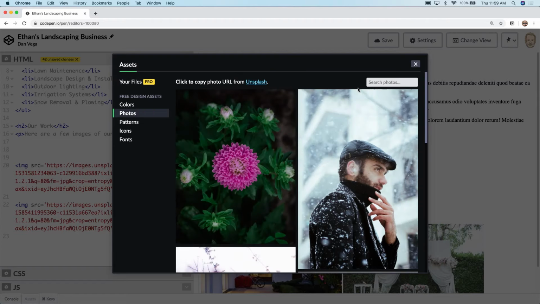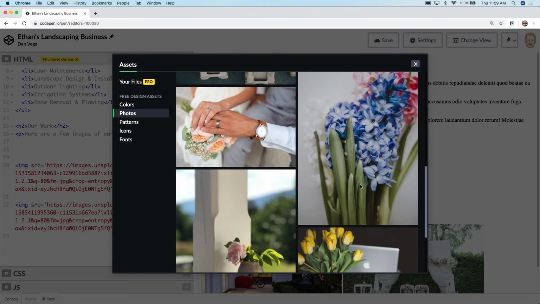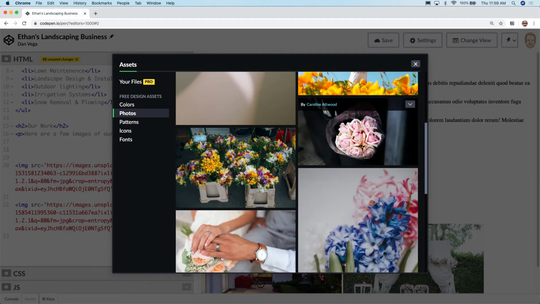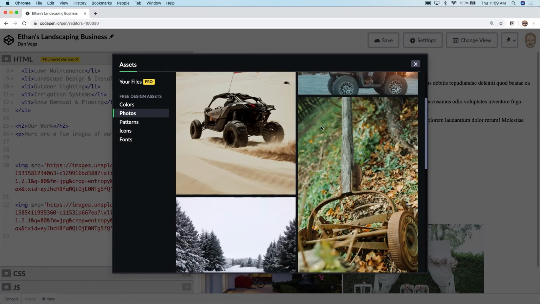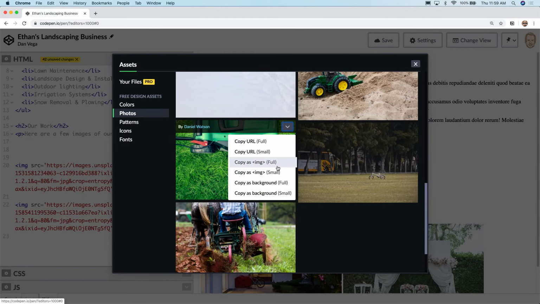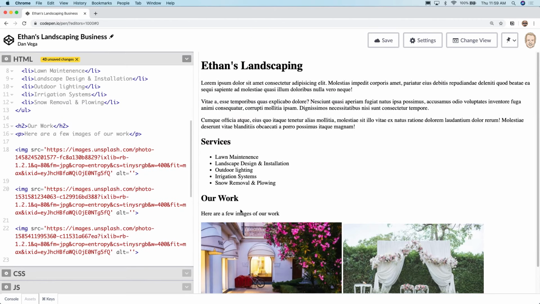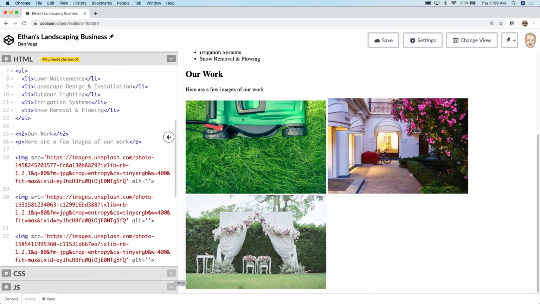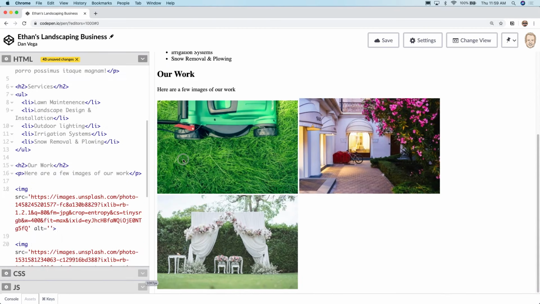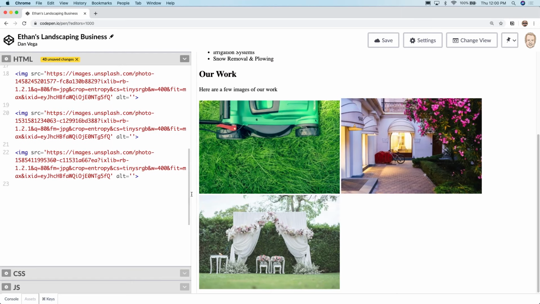We could spend an hour talking about images on the web. So let's see if we can just find a lawn mower maybe. Ooh, I like this one. Let's go with that. Okay, so now we have a few images of our work, and you'll see as we start to stretch this out, they may fit on here, they may not fit on here. That's just the images taking up the width of what they are. So we'll come back to that in a second.